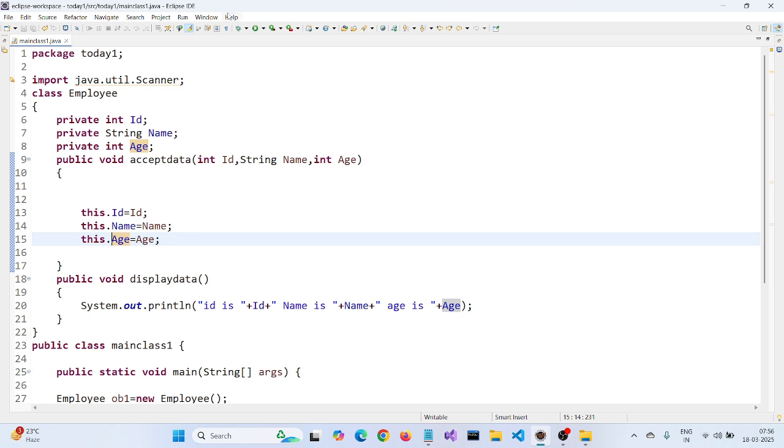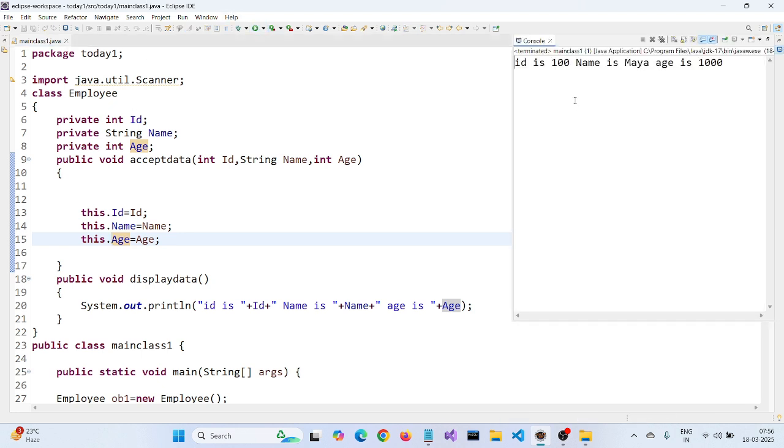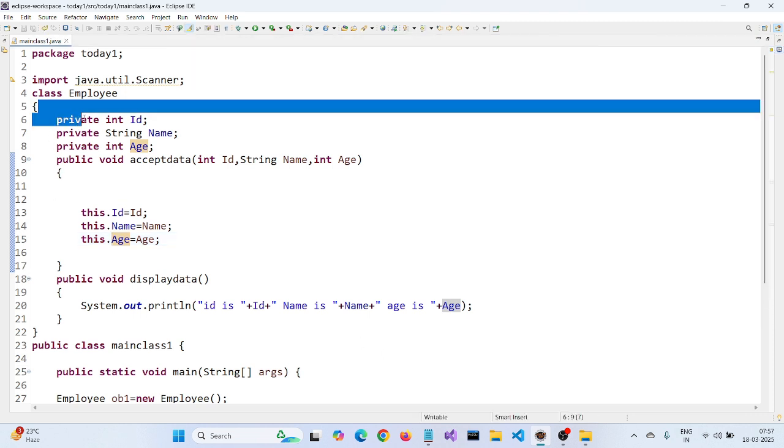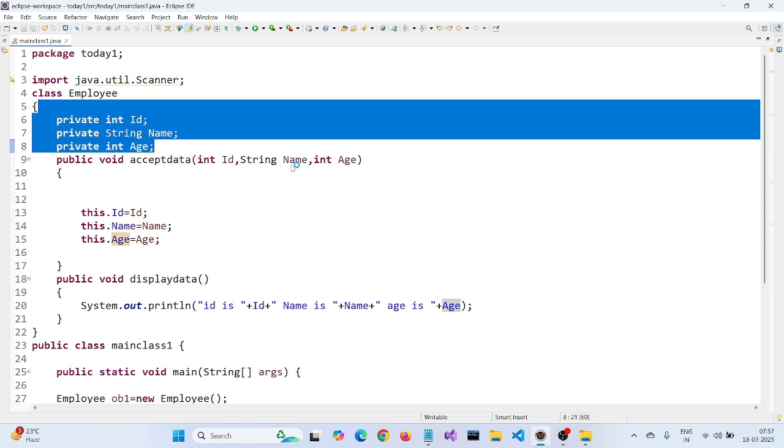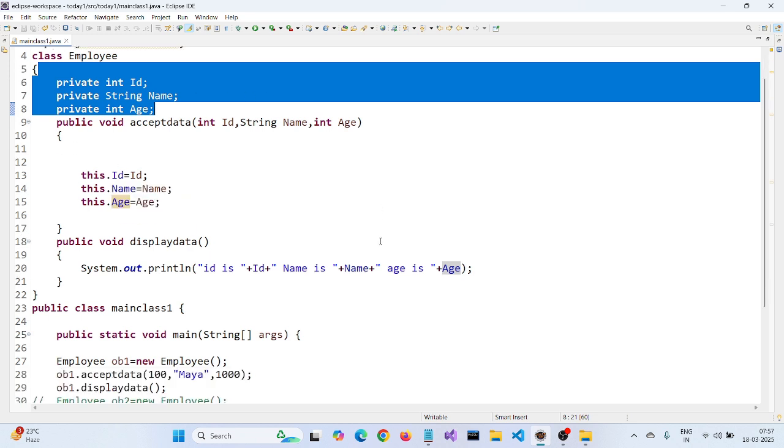Now I'll run it again. You can see now id is 100, name is Maya, and age is 1000. So what is this? It is a keyword in Java that means the current object which is invoking this particular function. Whenever you write this, it refers to the instance variables of your class, not the local ones. These are local variables, whereas this now refers to your object data. I hope that is very clear to you.